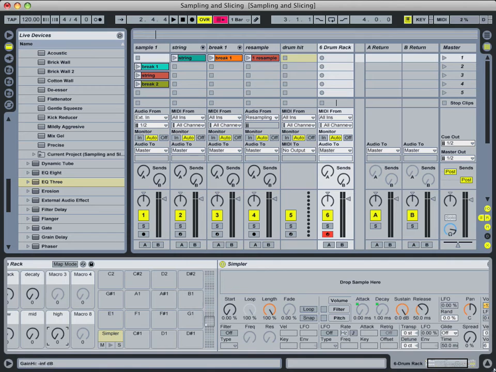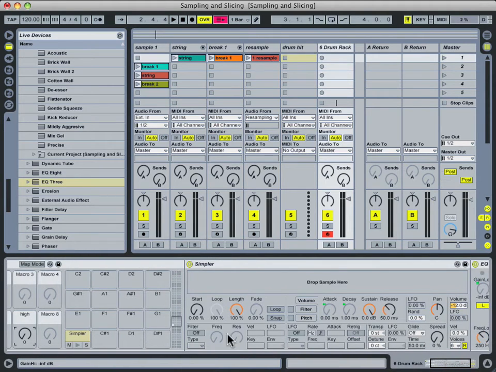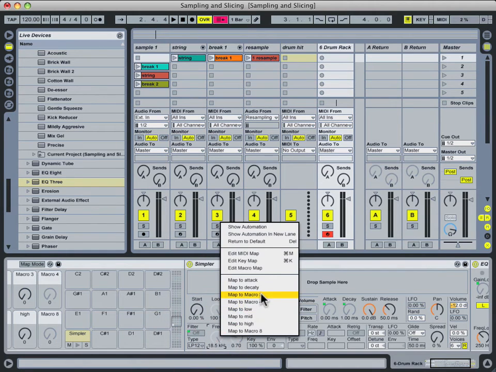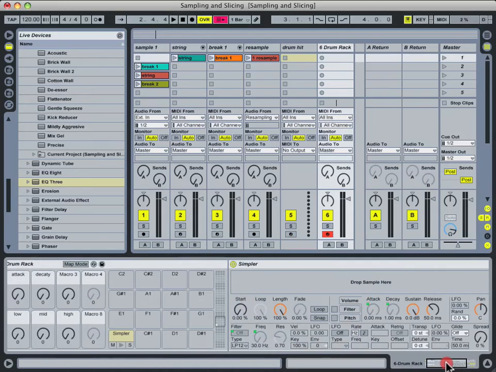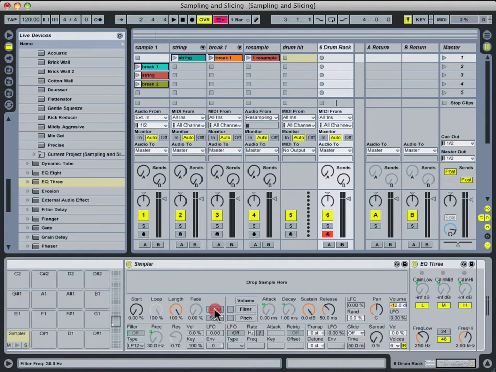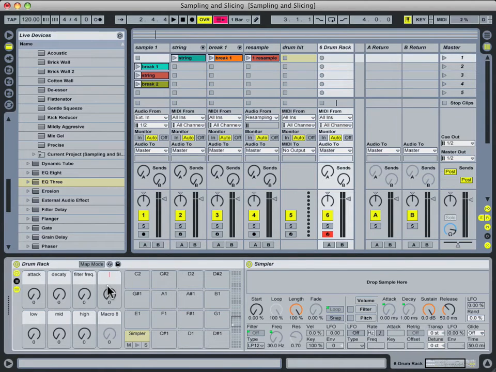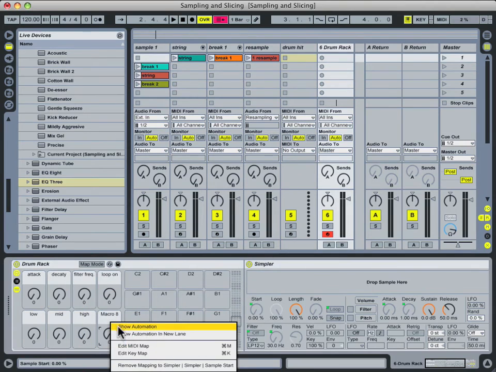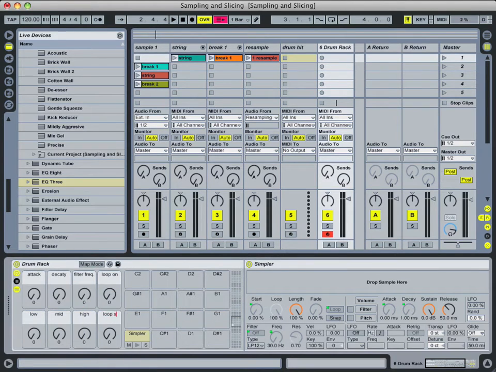Let's make macro 3 a special knob that modifies 2 parameters at the same time. For instance, it will both turn on the filter as well as modify the filter frequency. I'll rename this to filter frequency. Now let's find a couple things for macros 4 and 8 to do. I think macro 4 should turn on loop mode. So I'll call this loop on, and then macro 8 can change the start position of the loop. So I'll rename to loop start.